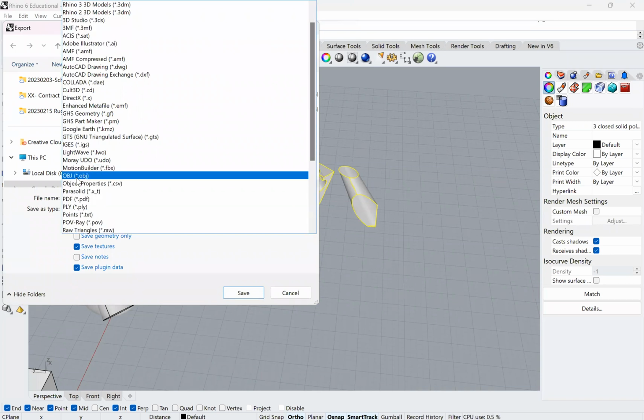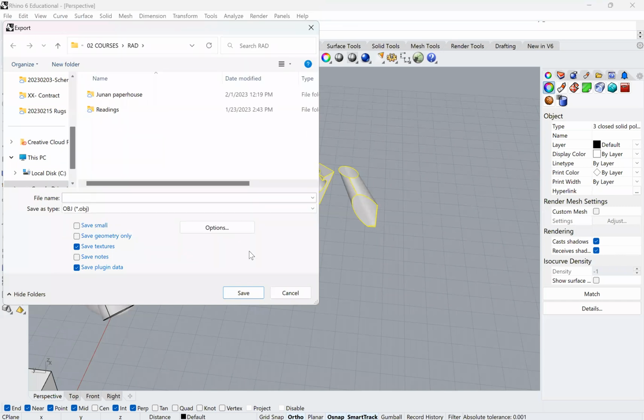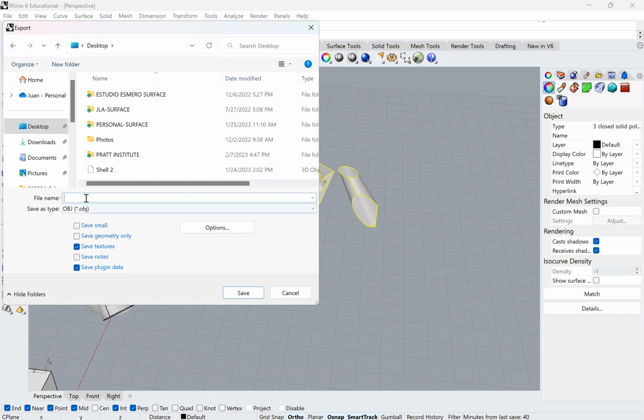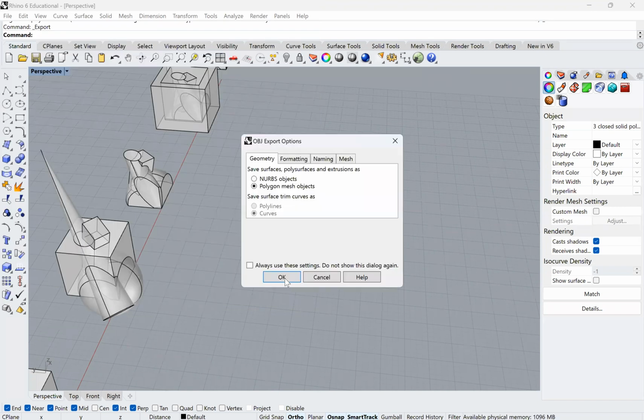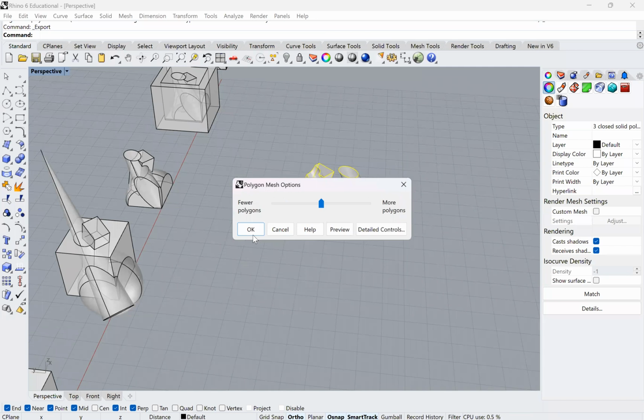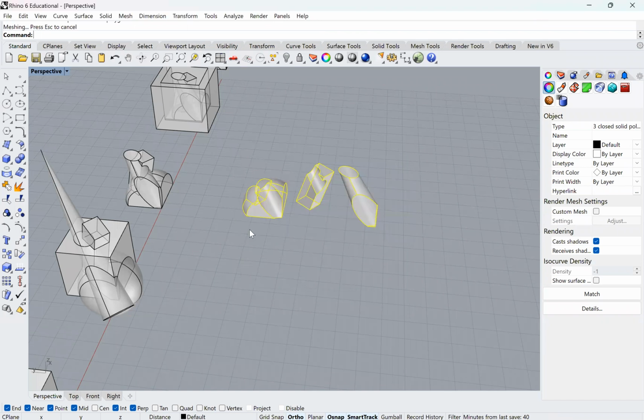Okay. So an OBJ, I'm going to go here to my desktop and call it 3D print or whatever you want. And then you're going to leave all this the same. You'll do OK. You can do more or less polygons. It won't really make too much of a difference. It's already going to be pretty good. And that's it. That would be the file that you would submit to the 3D printer.